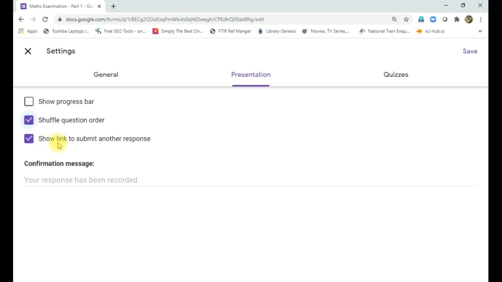Then show link to submit another response. Usually for examination purposes, this must be disabled. Then the confirmation message. What is a confirmation message? After the student submits the answers, he should get a display. The default will be "Your response has been recorded", whatever we get.